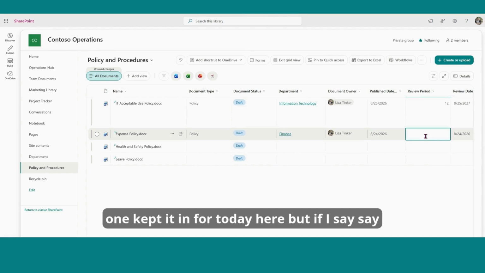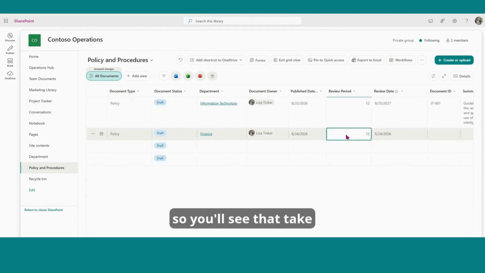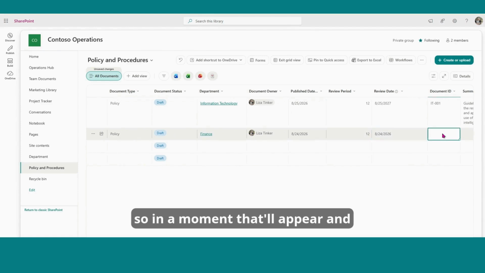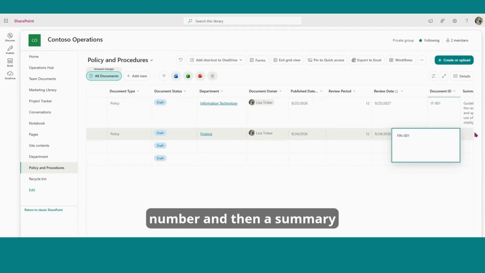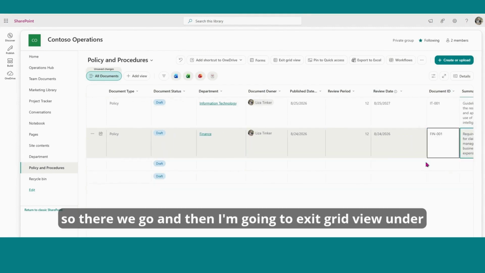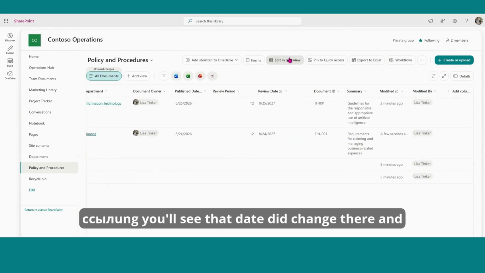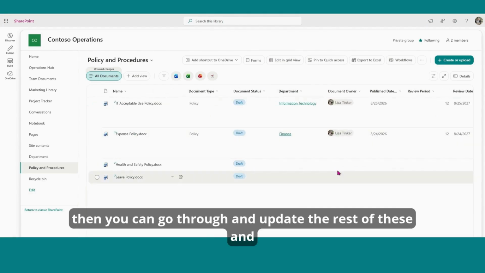But if I say 12 in here, it will move it up a year automatically. So you'll see that take on the actual date. It's a read only cell. So the moment that'll appear, and then we will for finance give it a document number and then a summary. Okay, so there we go. And then I'm going to exit grid view, and you'll see that date did change there. And then you can go through and update the rest of these.